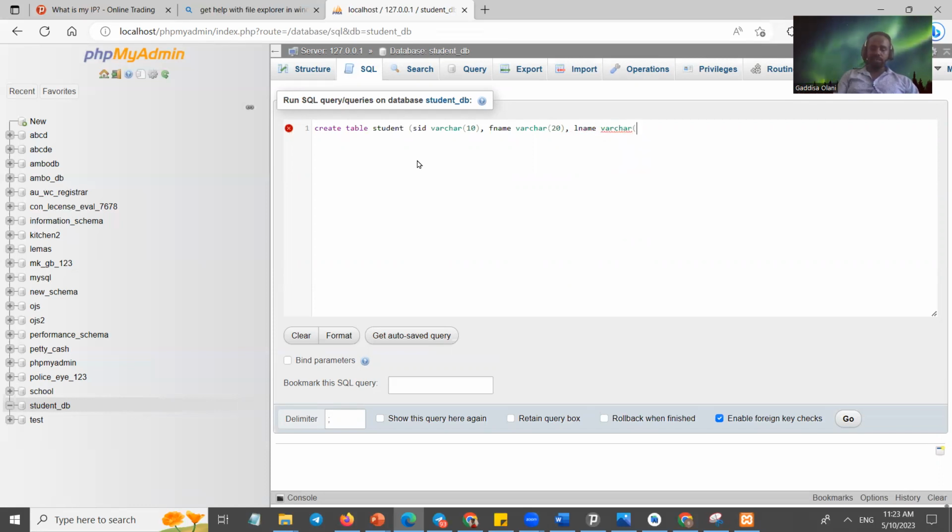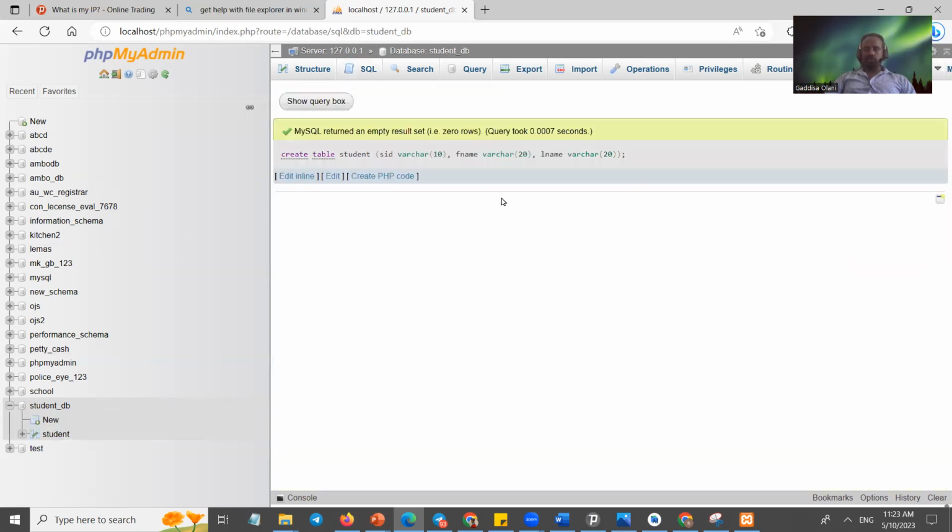Last name, variable character, let's call 20. Now you can close the bracket, and after I put semicolon, I can directly execute this one. And then after execution, I will have a table named student under my student database. So let's check that. So you see, now if we expand the student DB, we have a student table here.